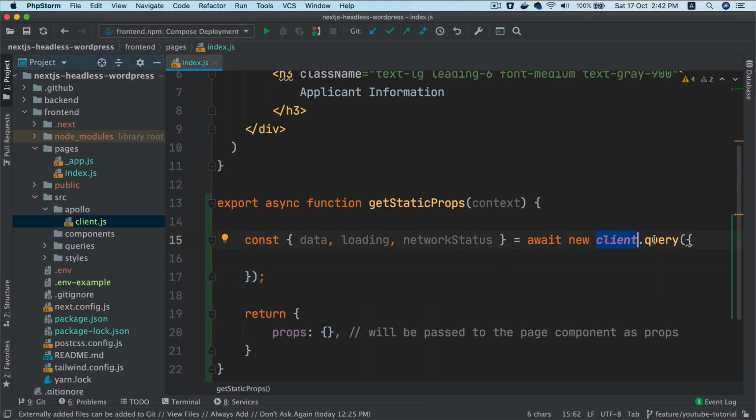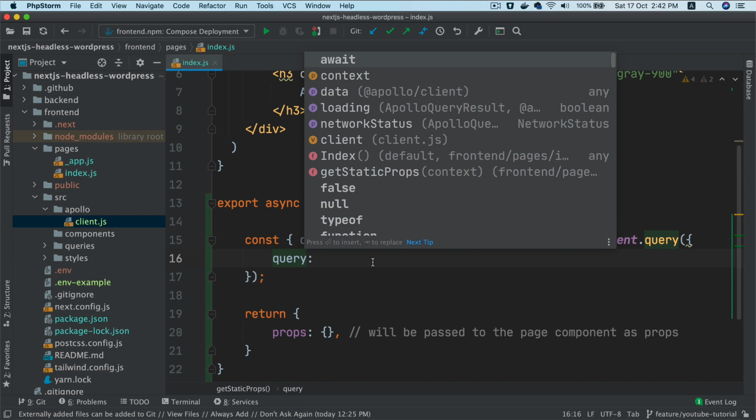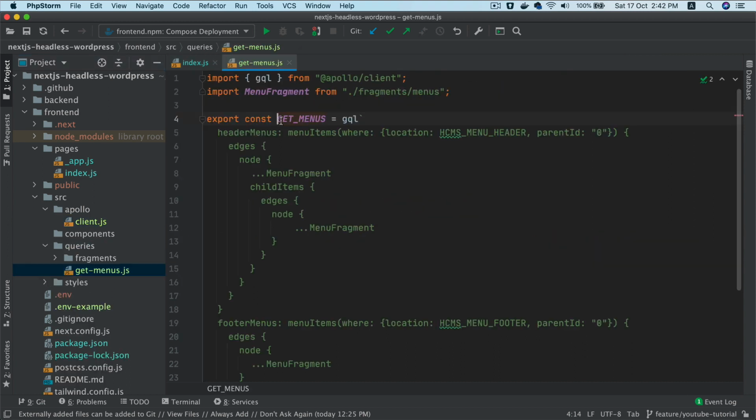We're using that Apollo client, and then we're able to access the query method, which will allow us to query it. So what do we pass inside of the query? Well, we need to pass the query, of course. So where is our query? Well, the best part is that we've already got our query ready to use, which is get menus, isn't it?